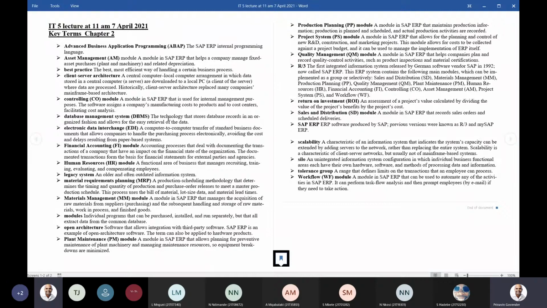So here's a definition from chapter 2 and something that we had done practically. What's a financial accounting module? Accounting processes that deal with documenting the transaction of a company. Now that you'll talk about with your auditing lecture, or your taxation lecture, or your accounting lecture. But here I am talking to you from an IT perspective that we have to have a module called a financial accounting module in this ERP system, because if we want to place an order for stock, we need to ensure that we have the money for that stock.